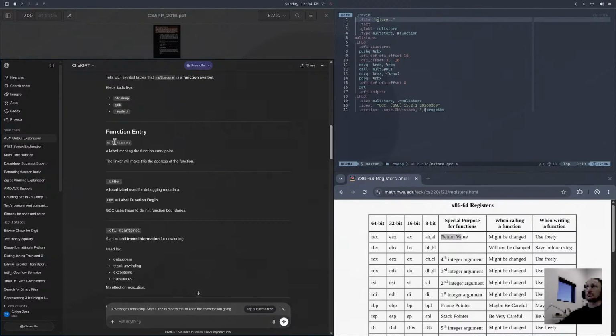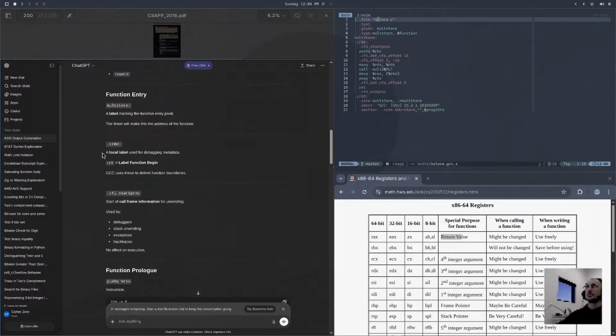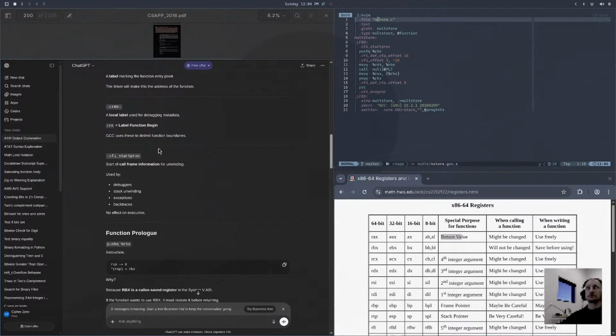Function entry. Mult store, the label marking the address of the function, which the linker will make use of. This stuff, I'm kind of curious what that is. LFB0, a local label used for debugging metadata. LFB is label function begin, and there's label function end. GCC uses these to delimit function boundaries. I've always just seen, okay, this is the label for the function, but you have these begins and ends, which I guess the debugger uses.